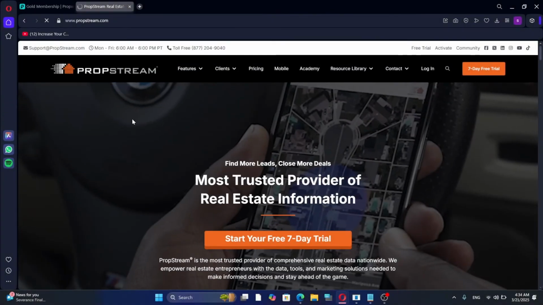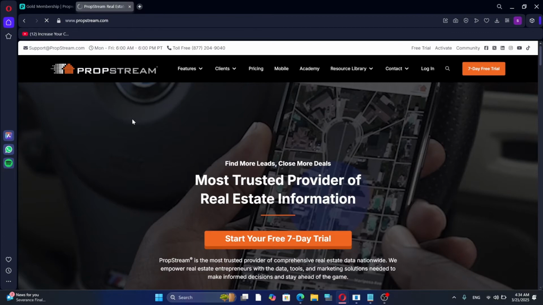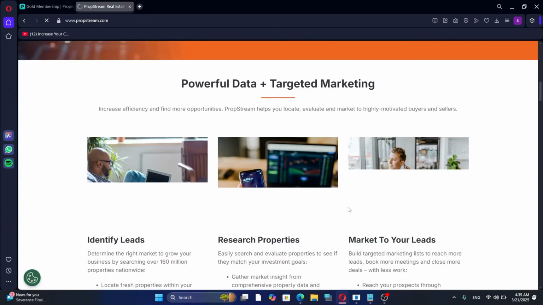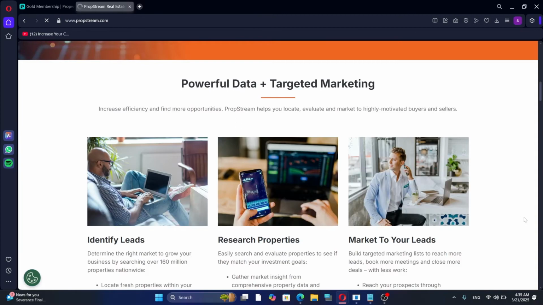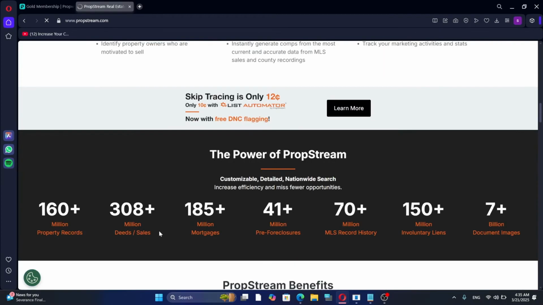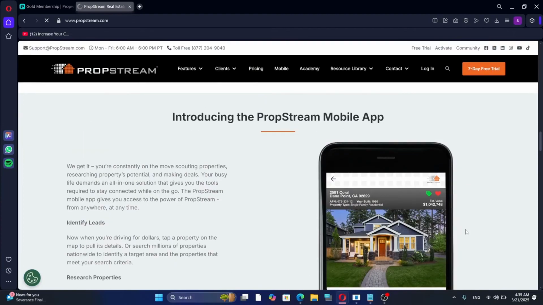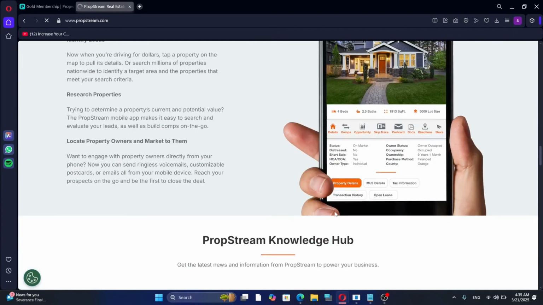Now let's talk about PropStream. PropStream is one of the most established tools for real estate investors and has been trusted in the industry for years. It offers a wide range of features that cater to investors who want in-depth property data and advanced analytics. With PropStream, you can access property records, MLS data, and foreclosure information. Unlike PropWire, which focuses more on accessibility, PropStream provides detailed insights that allow investors to make data-driven decisions.